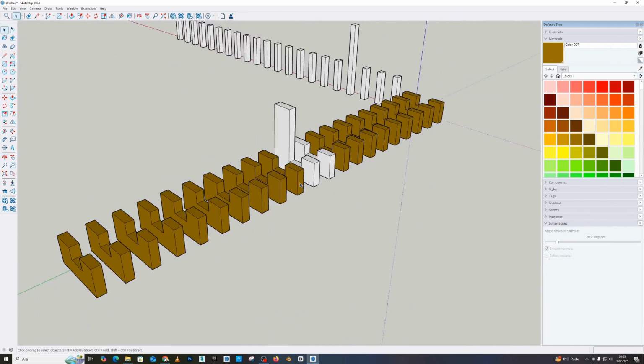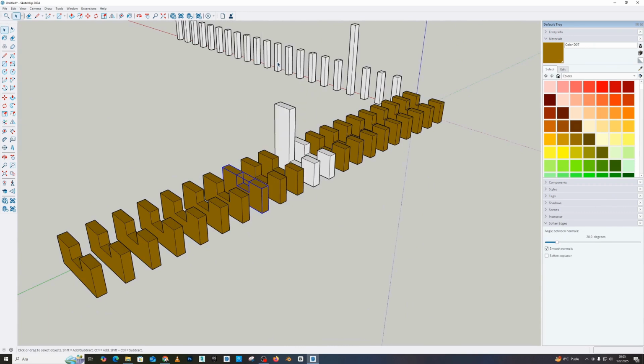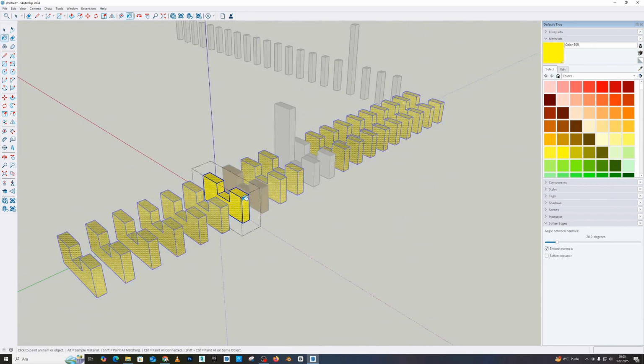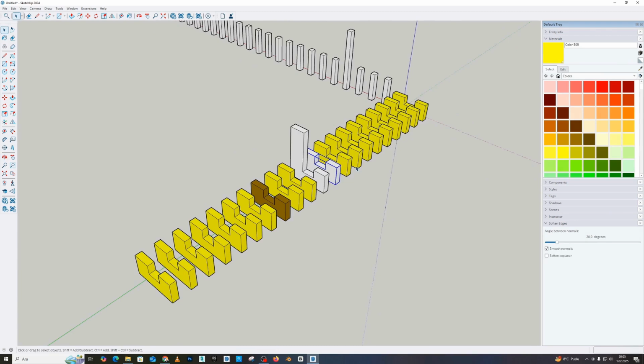Until I say, make unique from here. So until I separate this from here, guys, look, I said make unique. I separated this. I'm selecting all of them. I took a color from here. I threw it. Did you see? They're all different colors. But the ones I've separated are different colors, guys. That's why the distinction between group and component is so important. And we definitely need to make the identical parts into components.